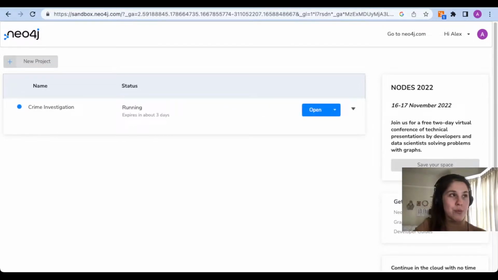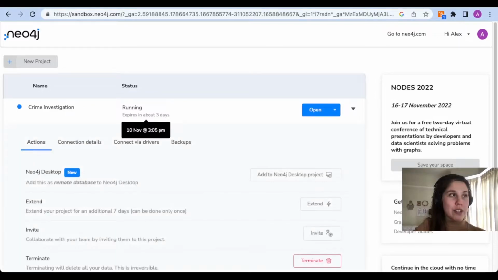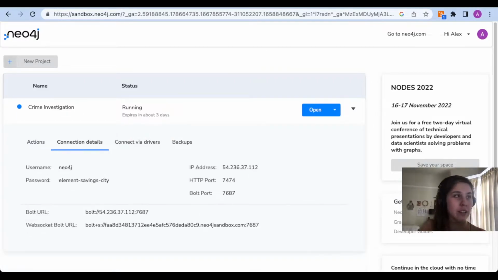Once you've loaded it, you'll notice that it says it expires in 3 days. You can extend that for 10 days, but you can also look at this data set in AuraDB. So there's several ways of going about it, but this is just a quick way of being able to understand the graph and do it really quickly. Now, connection details are going to be the important part. Here we're going to want to take note of the IP address and the password.